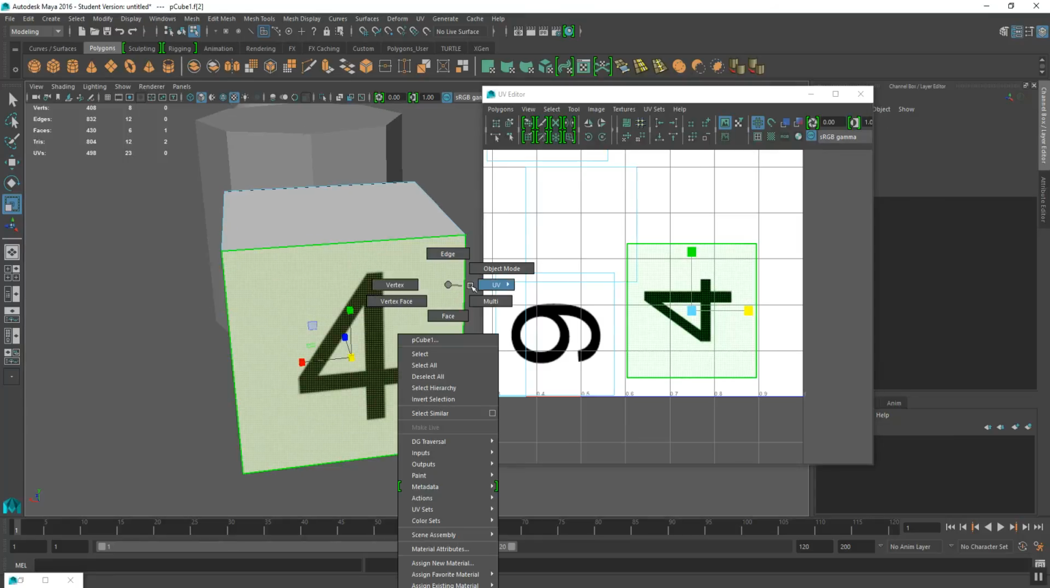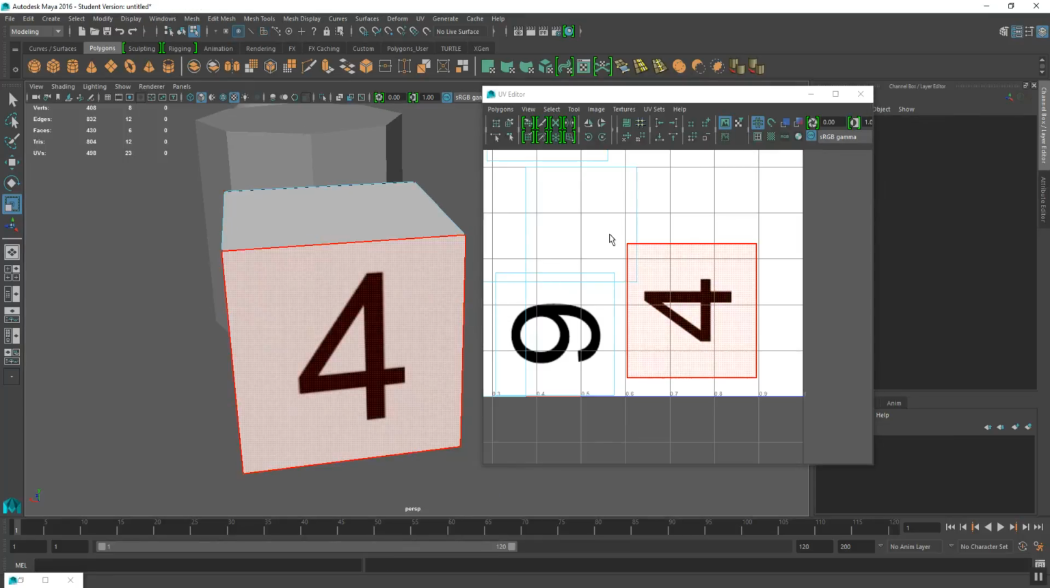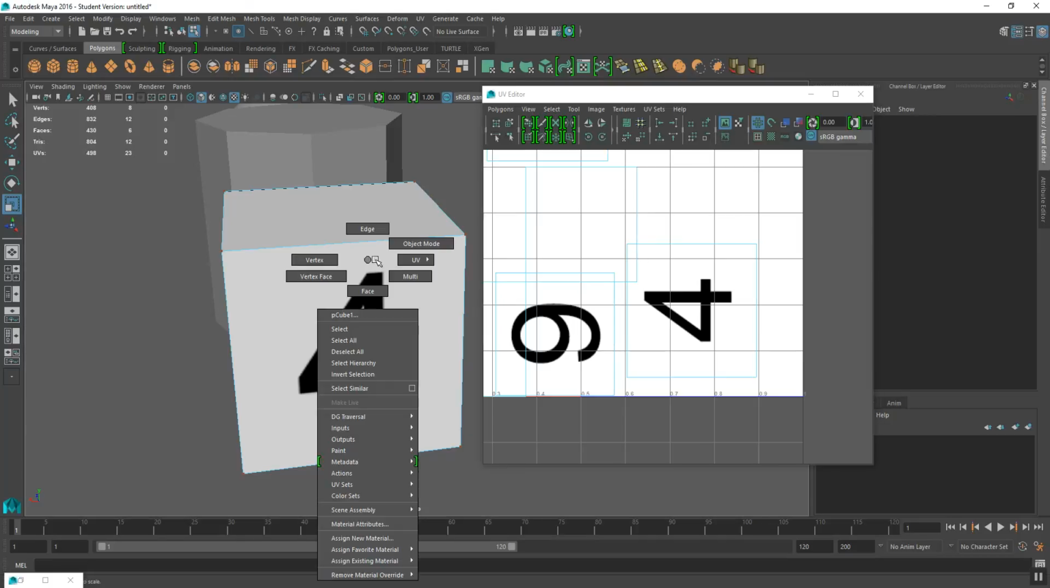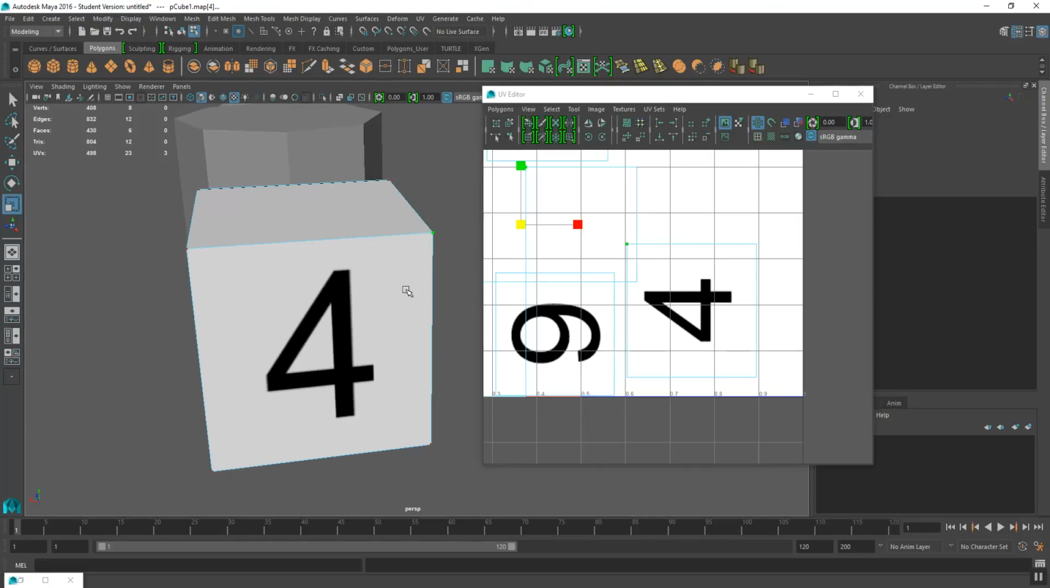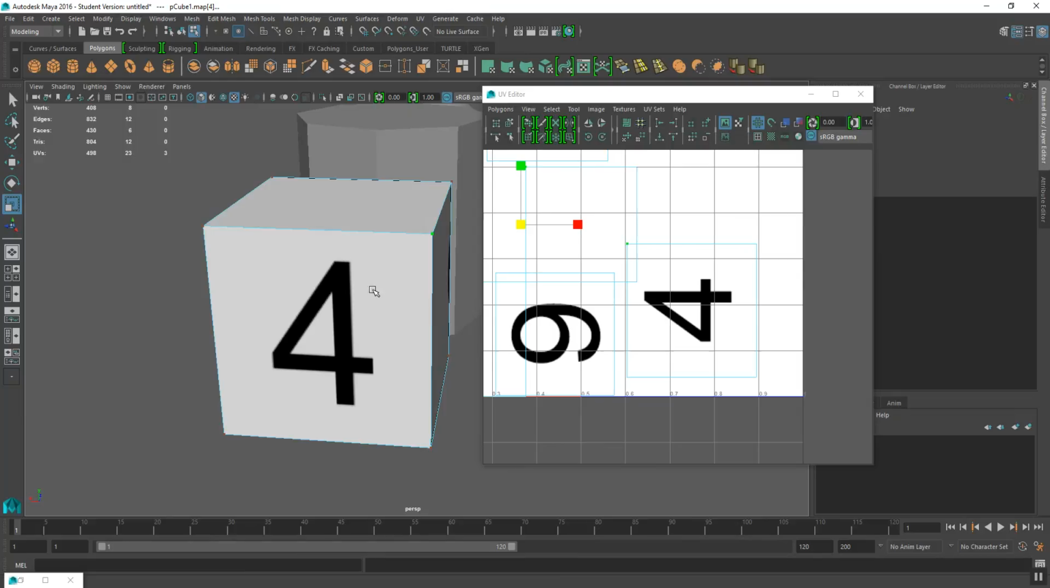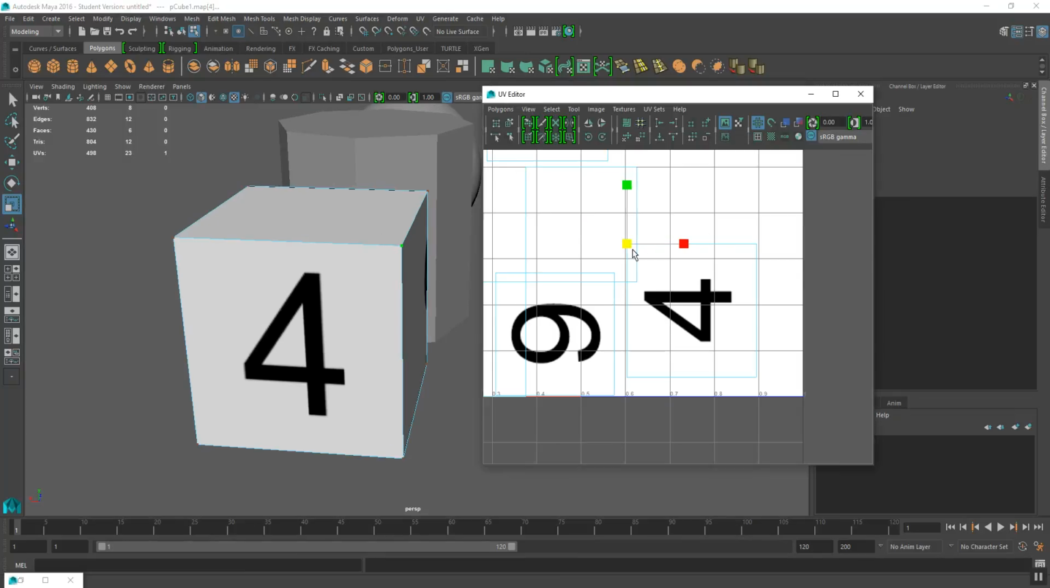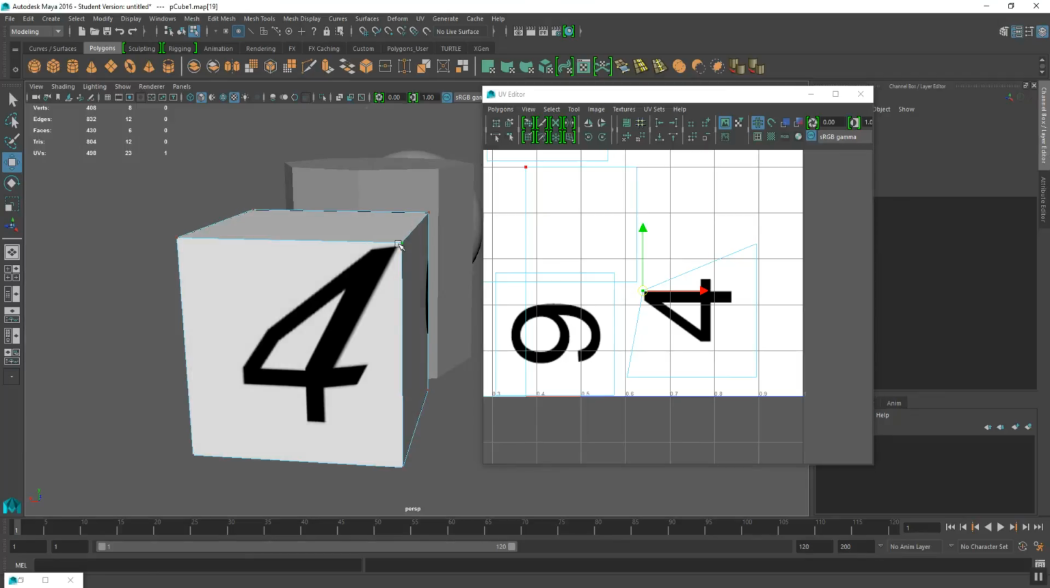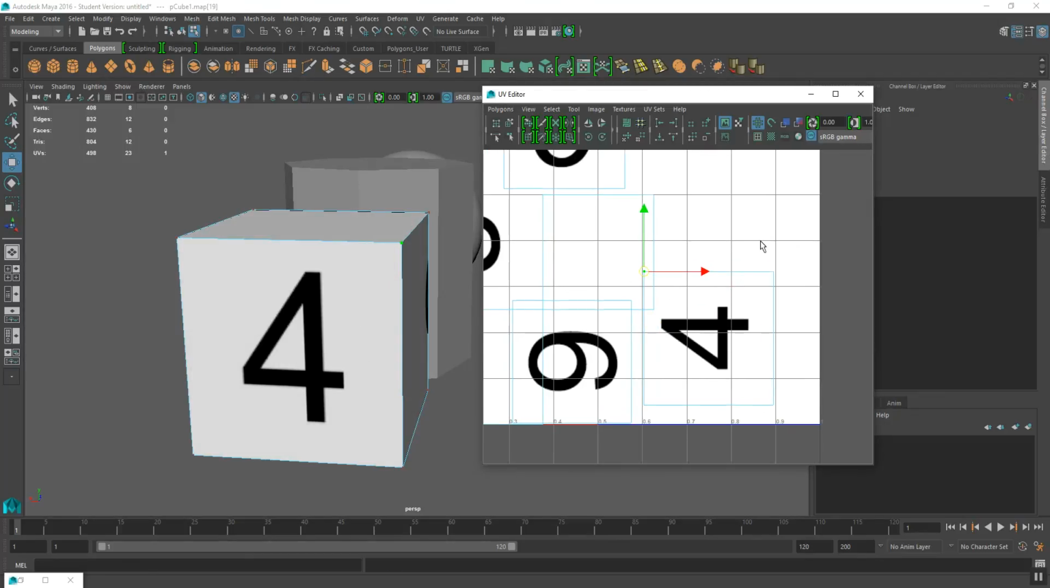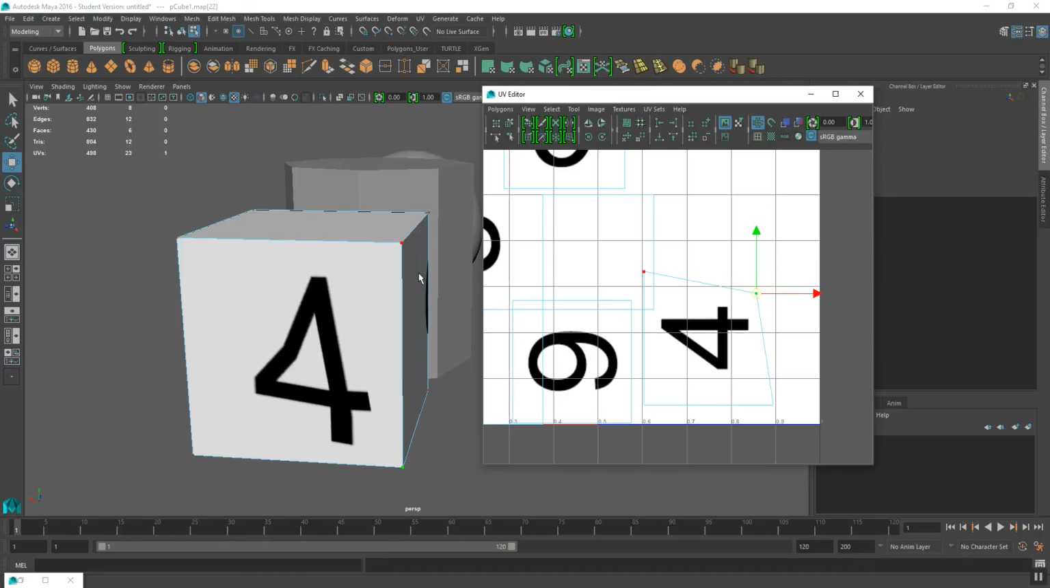What I can also do is select my UVs in component mode, and the UVs will turn up in here, and by using the shortcut W I can move those UVs around. So this UV in the top corner here, if I drag it down to the top corner of the 4, it'll pull this over to that corner there. So I can do extra editing of the UVs there.